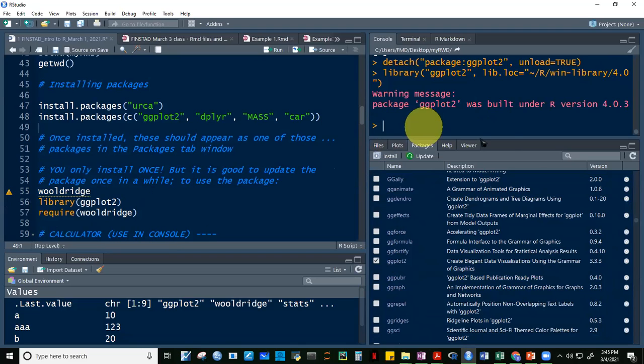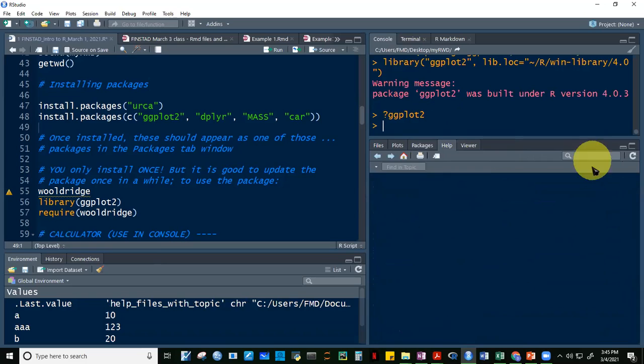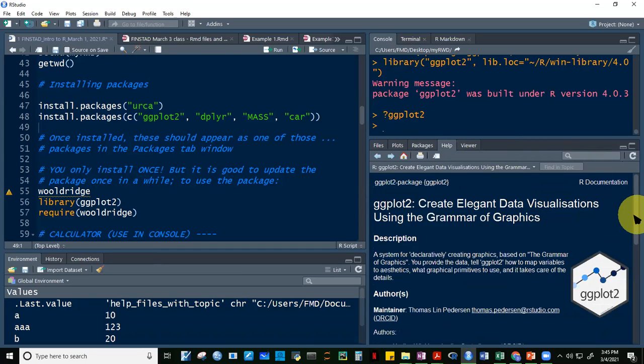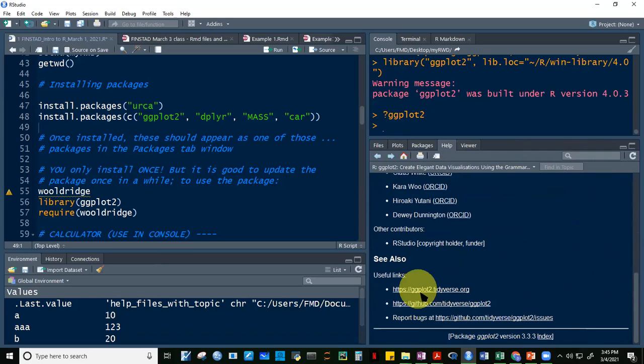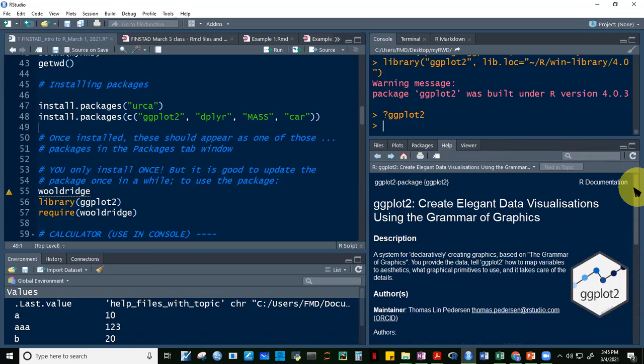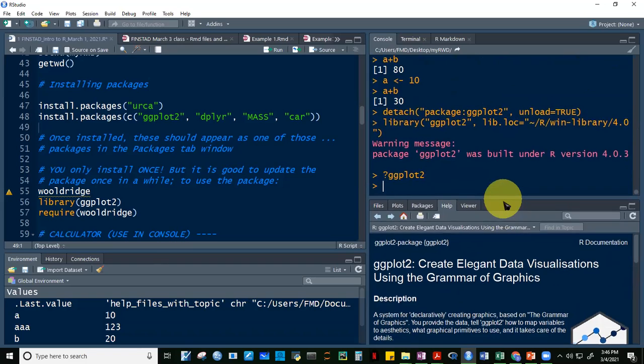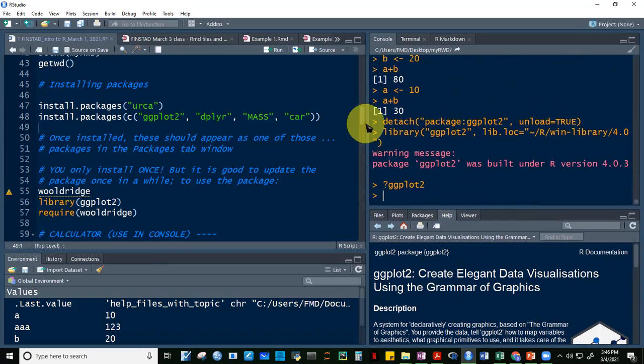Clear ba so far, guys? And if you want, for example, some tutorial about a particular package, ggplot2, may mga tutorials dito mismo, no? And you can look at the links. All right, any questions so far, guys?